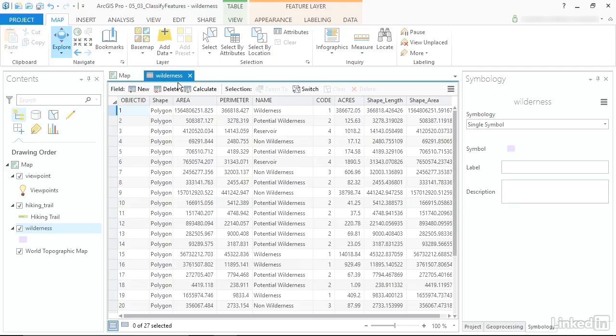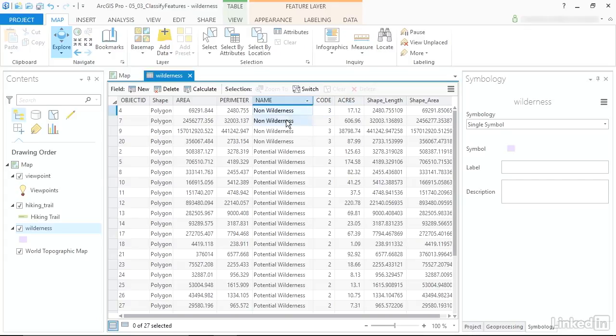In this wilderness dataset, we have lots of individual polygons. One of the attributes in this table is this column called Name. If I click on the Name column and then right click on it and sort it ascending, it's going to sort all of the polygons based off of their name classification. Then we can easily scroll through this list to see what the different wilderness classifications are.